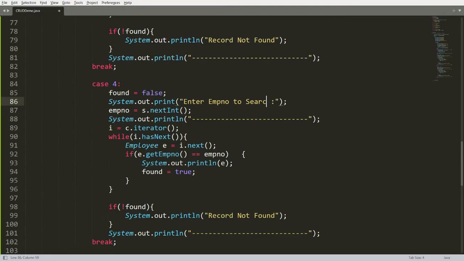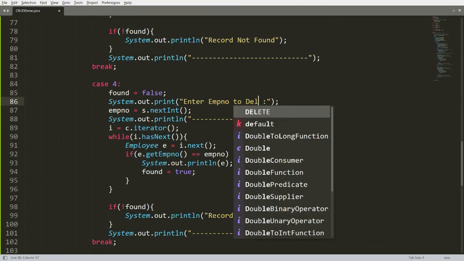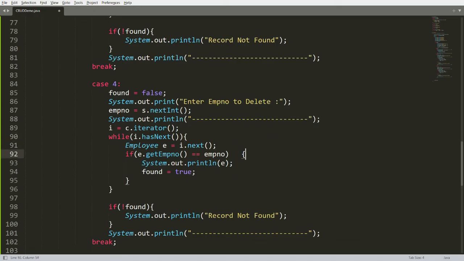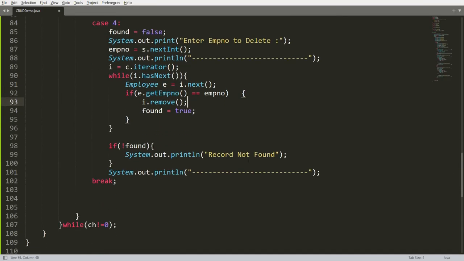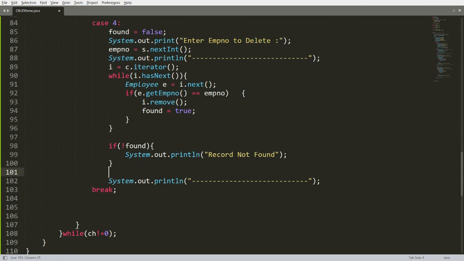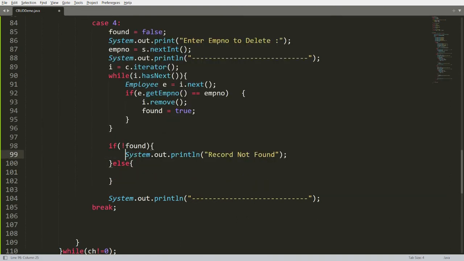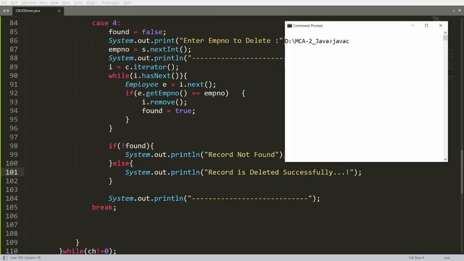Now I want to delete the record, so I will ask the user to enter the employee number to delete. Now here, instead of printing the record, you can simply write iterator.remove. So if the employee number and the given employee number both match, then we will simply remove that particular record. And here we will write the message that if it is not found, then not found, else we can write the message that record is deleted successfully. You can save this.